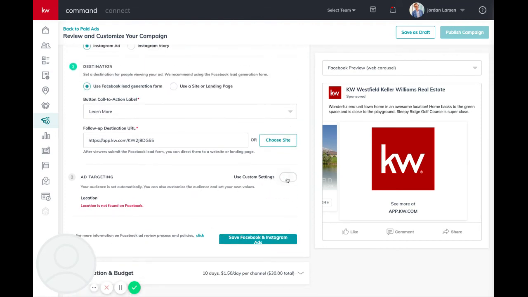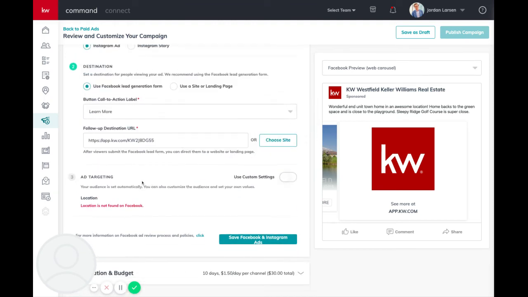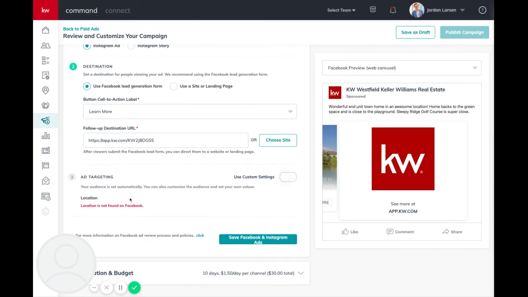So often agents will go in and use custom settings. And this is where you can do expert targeting. Facebook has built out those algorithms. So if you leave custom settings off and allow it to target based on the artificial intelligence's algorithms, you're going to get those much higher conversion ratios.